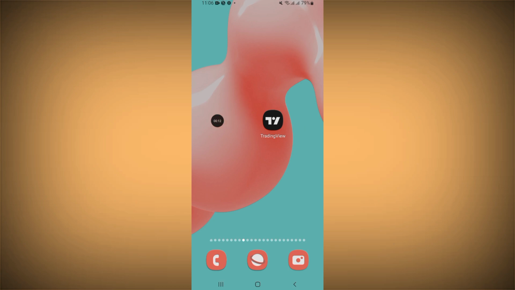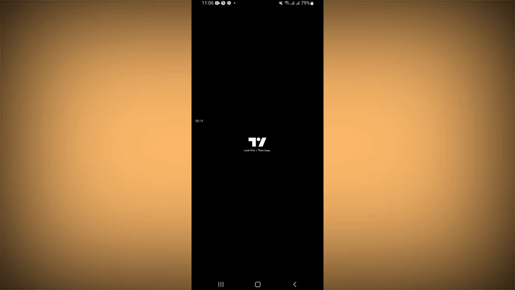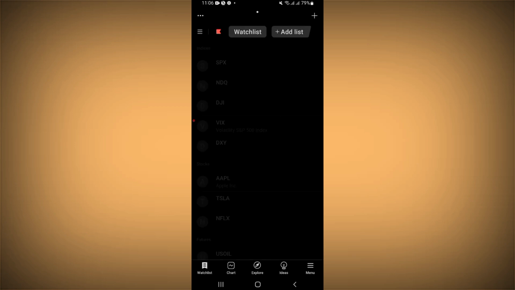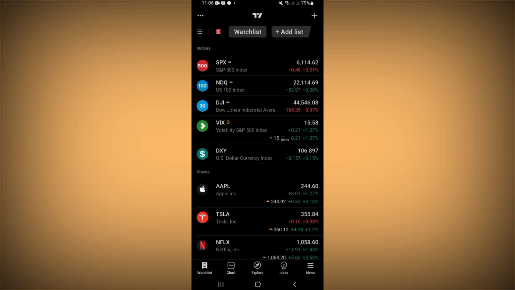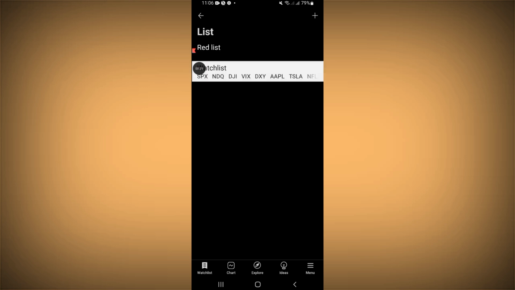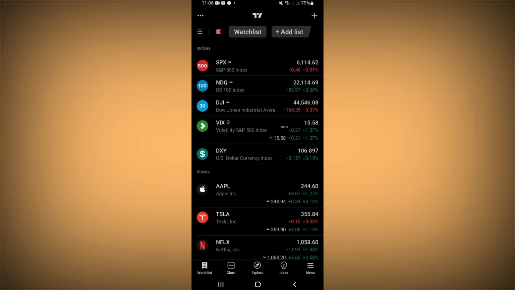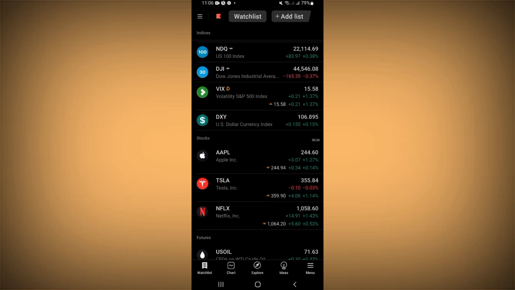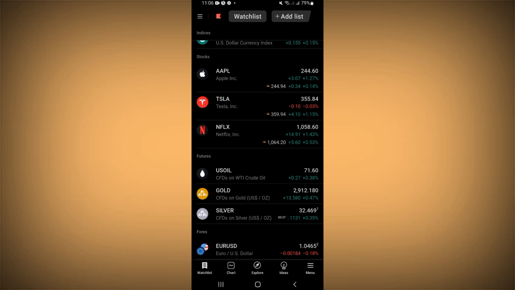First, just open your TradingView after downloading it from Play Store or App Store. Then it will take you directly to your watch list. Here you can watch everything, and also you can add a list here or here. Also, if you click here, you can find your red list. So right now this is the short list. Or the watch list, sorry.